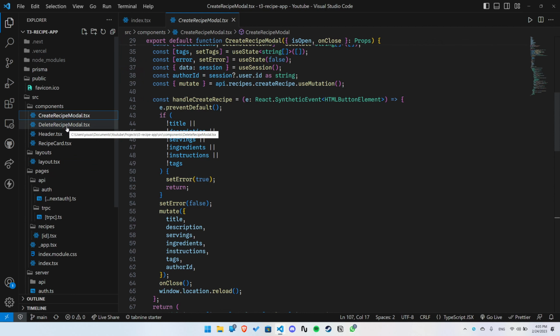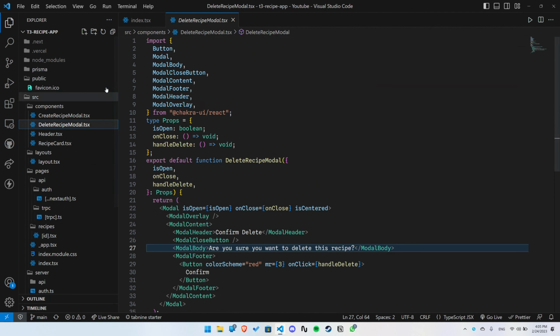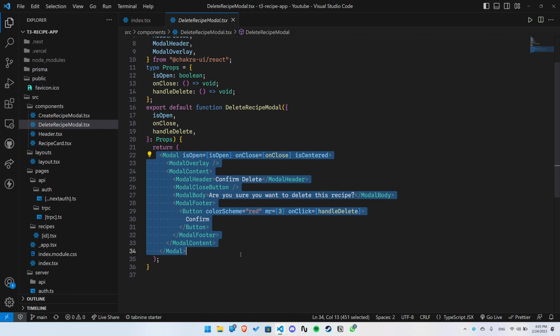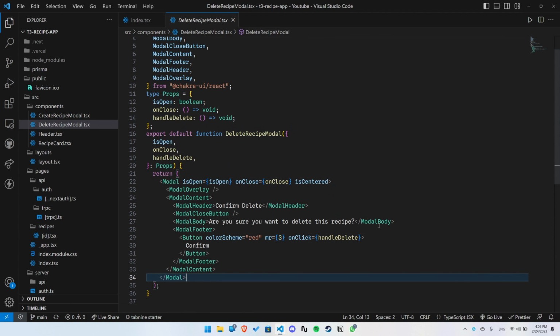Now let's take a look at other components. So delete. Again, there's a delete button that I showed you earlier, which basically triggers a pop-up right here, which is the modal. It says, are you sure? And if the user clicks confirm, then they handle the delete essentially.